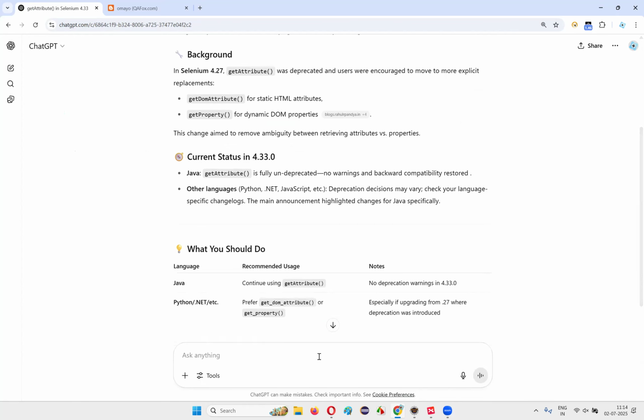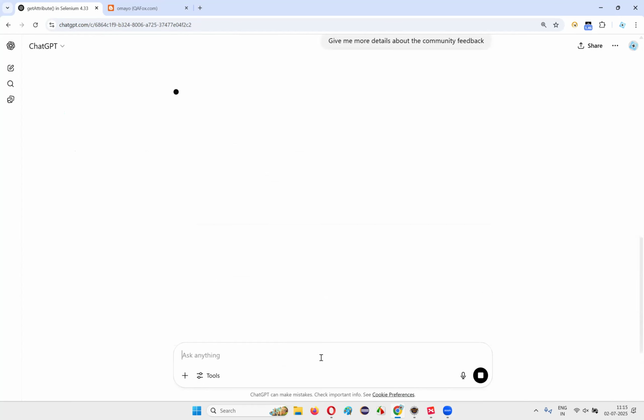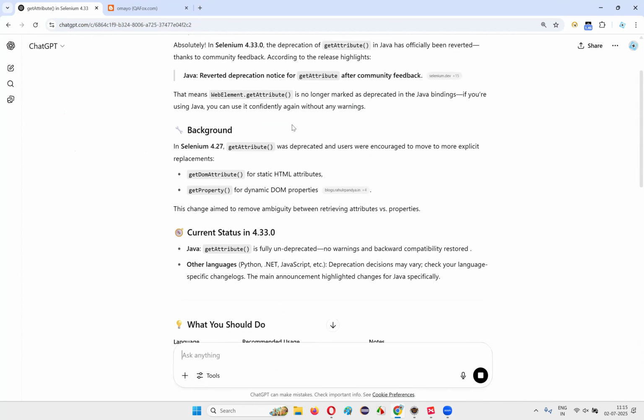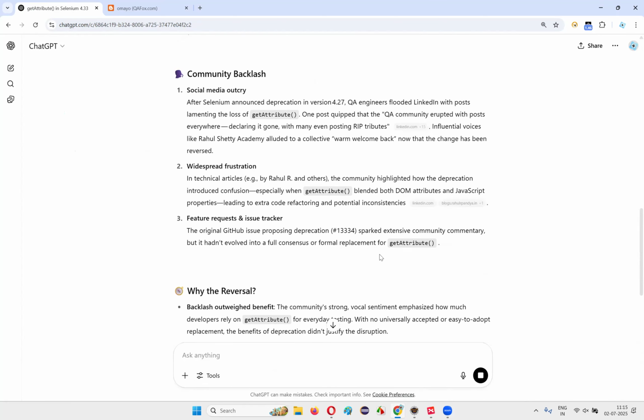Give me more details about the community feedback. Why did the community want it back? We need to know, right? Why did the community want this getAttribute command back? Let's find it out.